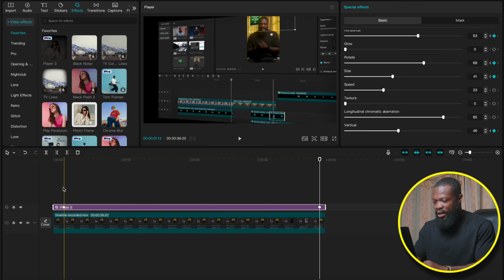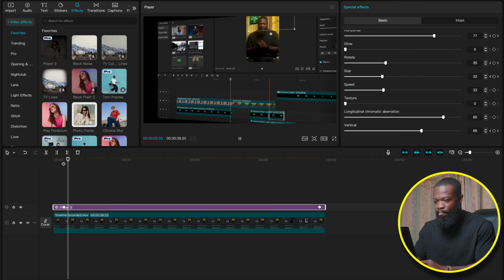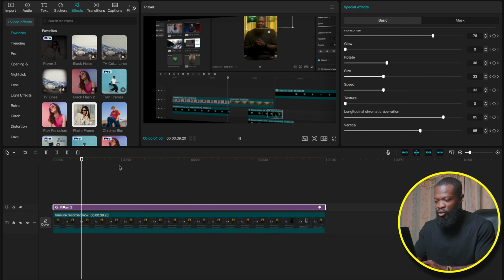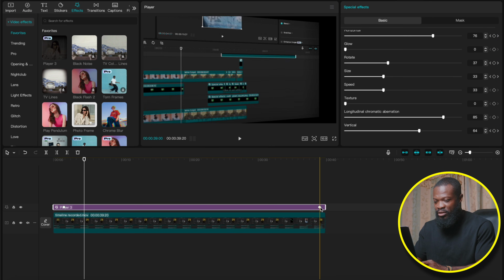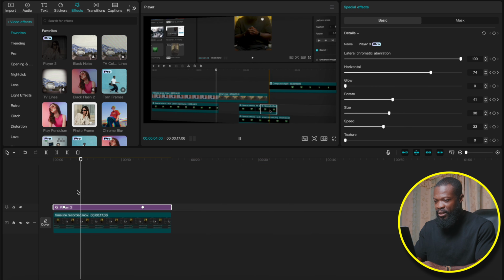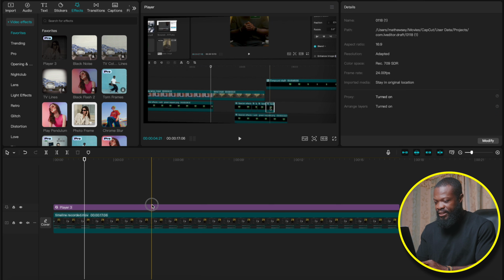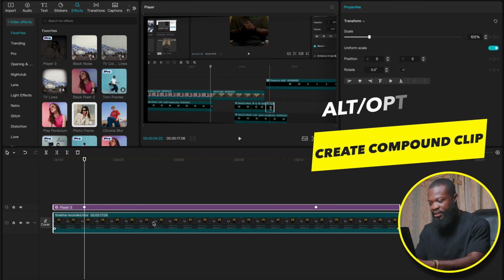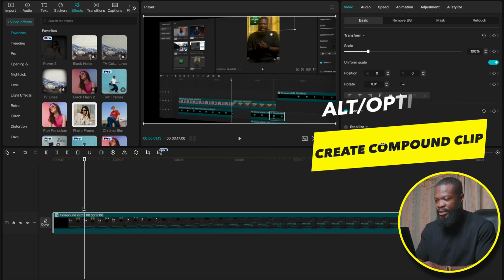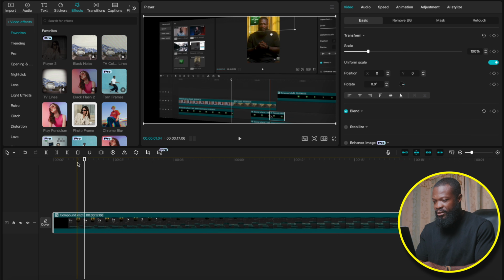So now when I play and show you guys what we have so far, you can see it goes slow. It's too slow for my liking, so I'm just gonna bring the keyframe closer to it and play and see how it looks like. When you're satisfied with this, just select all, option G to create a compound clip of it.